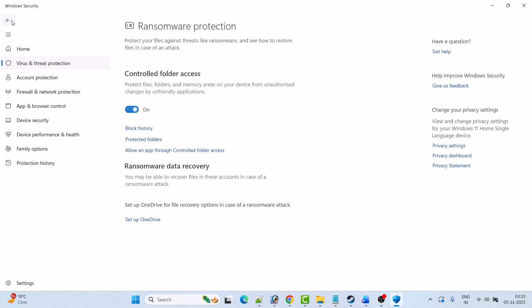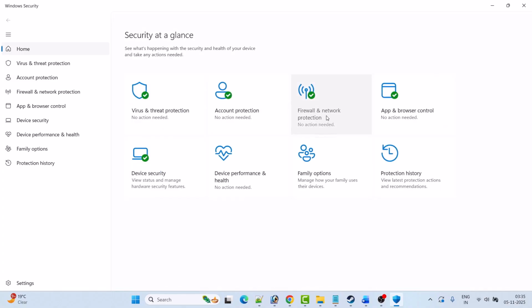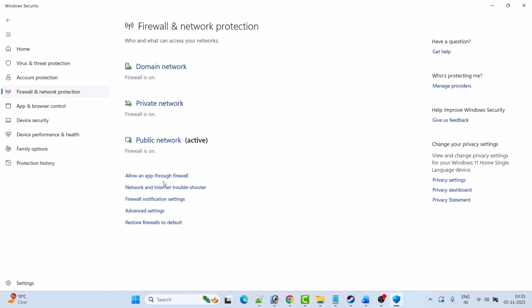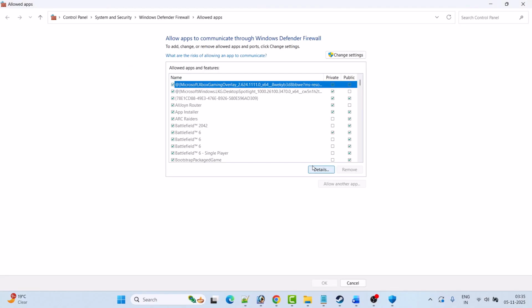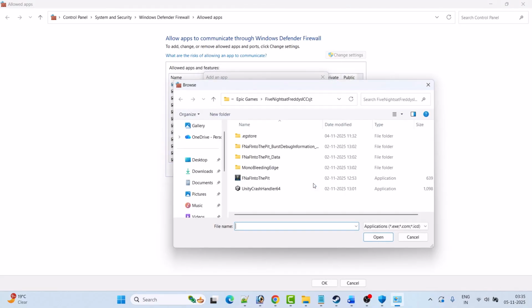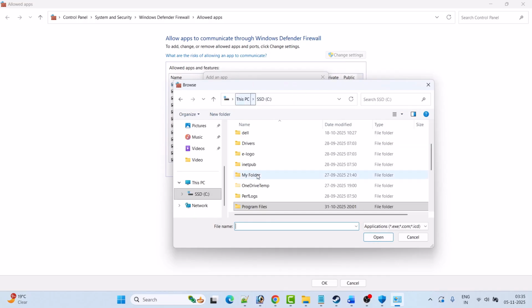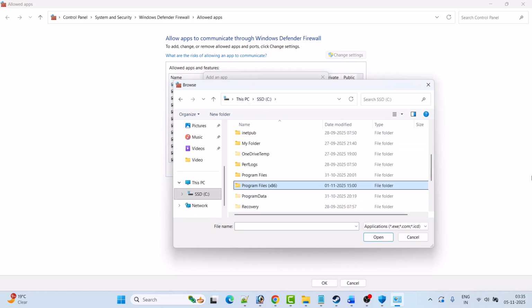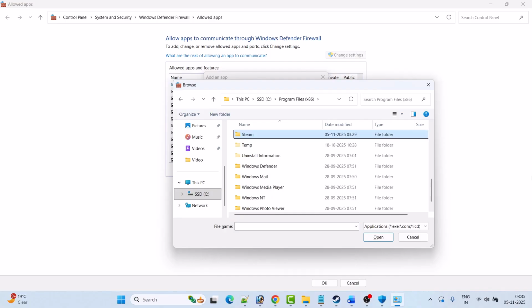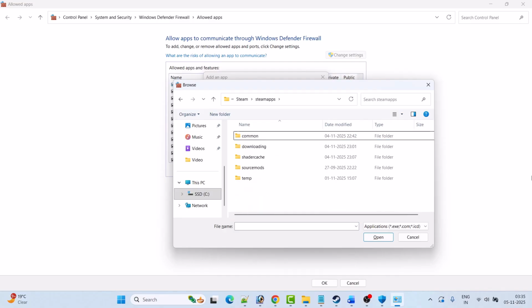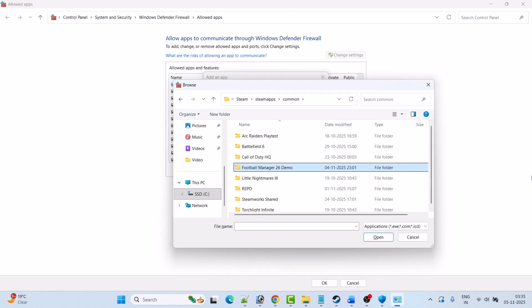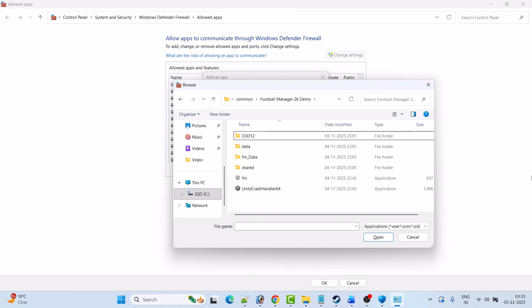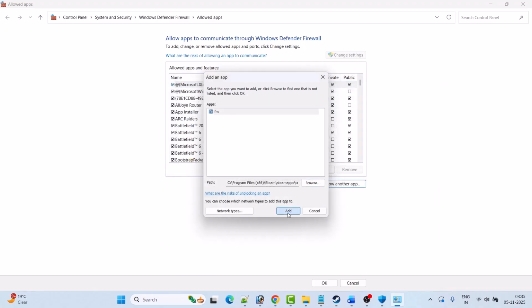Now go back, click on Firewall and network protection, click on Allow an app through firewall, then click on Change settings, then click on Allow another app and then click on Browse. Now browse to the game installation folder. Open Program Files x86 folder, open Steam folder, open steamapps folder, open common folder, open Football Manager 26 folder, and then select the fm exe file and click on Open and then click on Add.